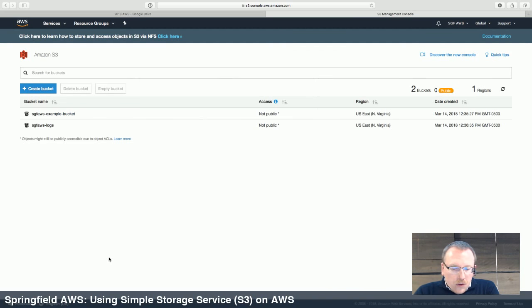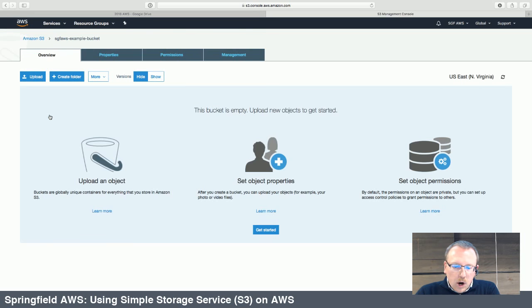All right. So now we have buckets. Let's go and upload something to our buckets. I'm going to talk about individual objects now, because it's helpful if you understand how these objects are stored. You'll see that they give you the ability to upload a file or to create a folder, but they don't really have folders.